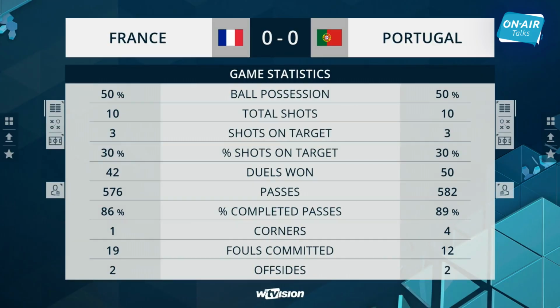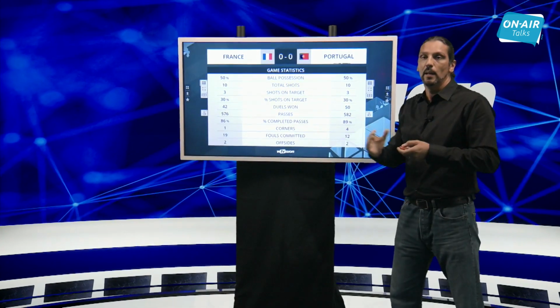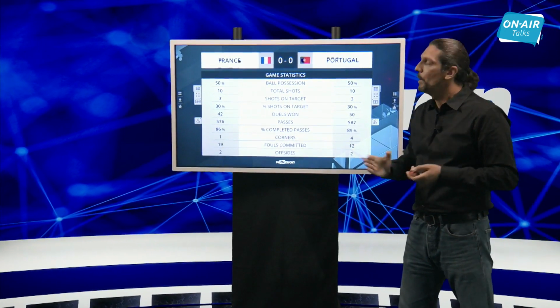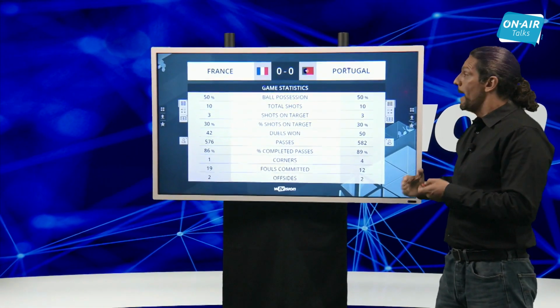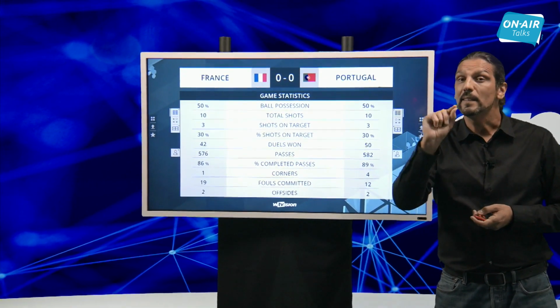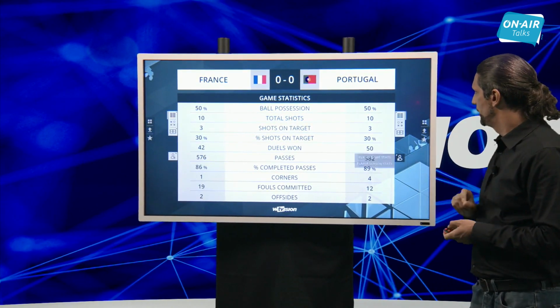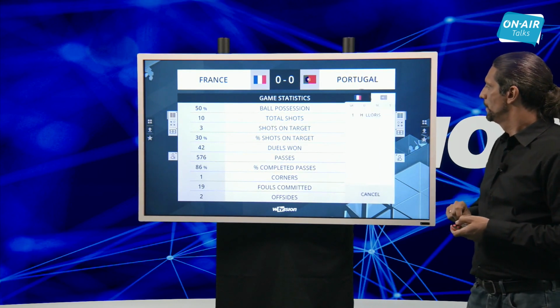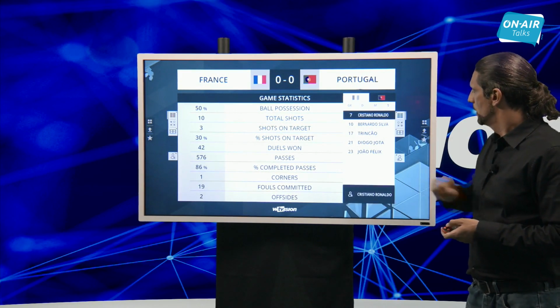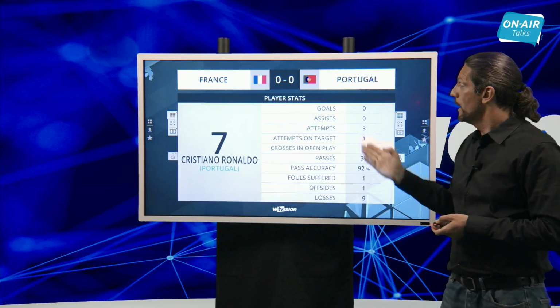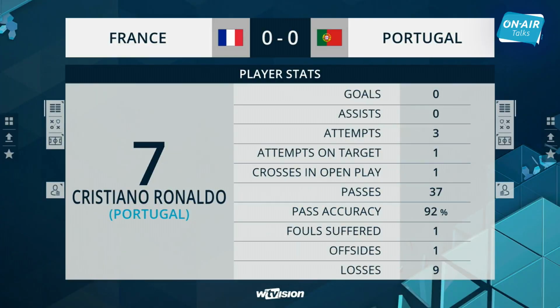As you can see, I have the overall statistics comparing both teams of this match. And you can see at first glance it was a very balanced game, because of the same value of ball possession and the same number of total shots. And now I can also see the statistics of a specific player. So I'll choose, for example, Cristiano Ronaldo, and my choice is confirmed. And now I have the stats for Cristiano Ronaldo.